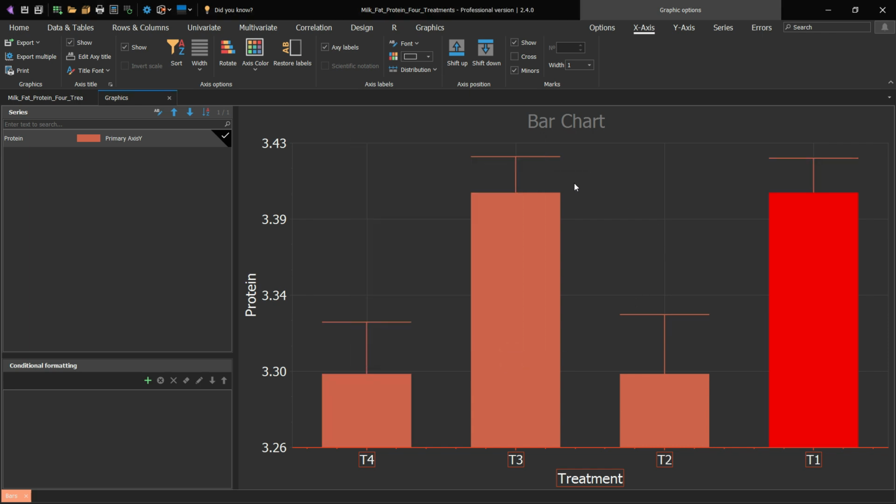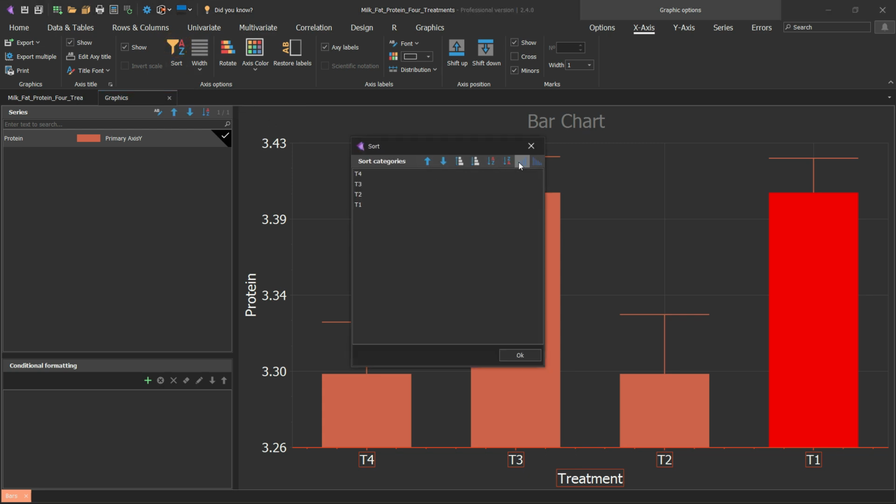Now suppose you want to see the bars in ascending order of Y values. Press the Sort button, click the ascending button at the top right of the dialog, and press OK.